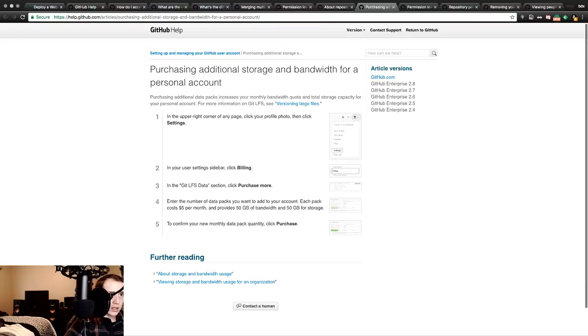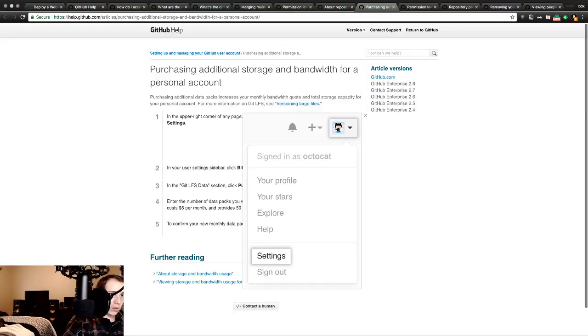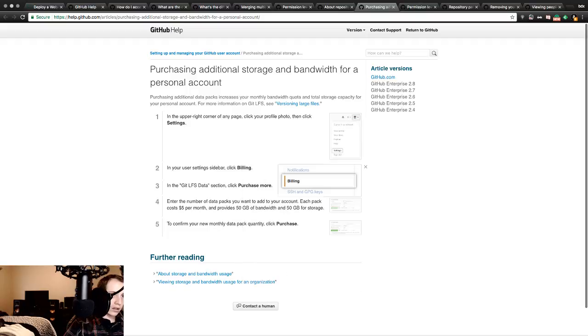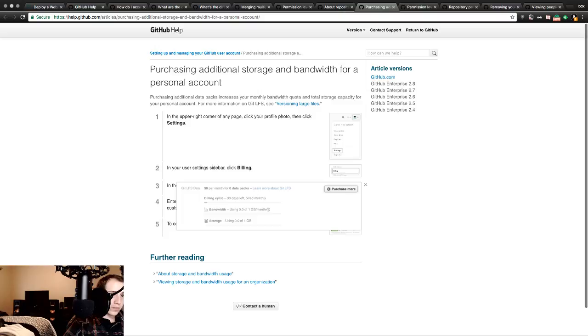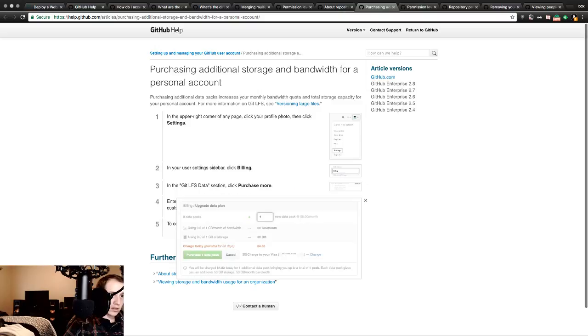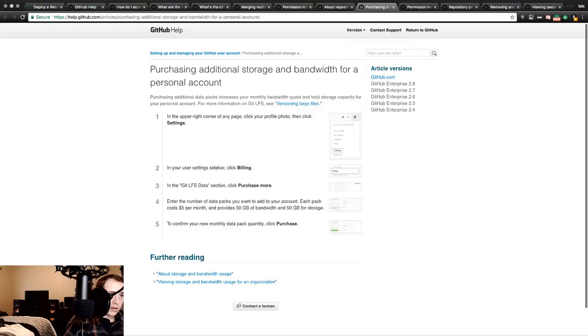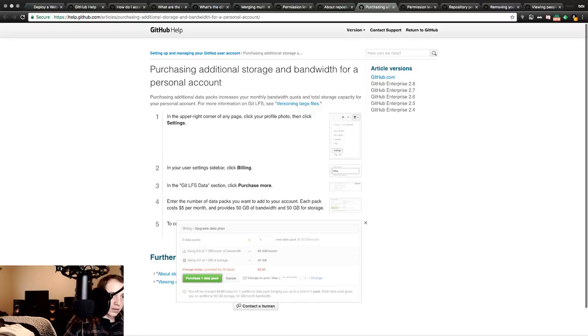In the upper right of the page, click your profile photo, then click settings. In your user settings sidebar, click billing. Git LFS data, purchase more. Enter the number of the data packs you'd like to add to your account. Each pack costs $5 per month and provides 50 gigabytes of bandwidth and 50 gigabytes for storage. Confirm your new monthly bill, click purchase. Lovely, lovely. We'll click on the photo, and we're looking. Settings, billing, purchase more. How many data packs? $5 a month. And, yeah, cool, good.